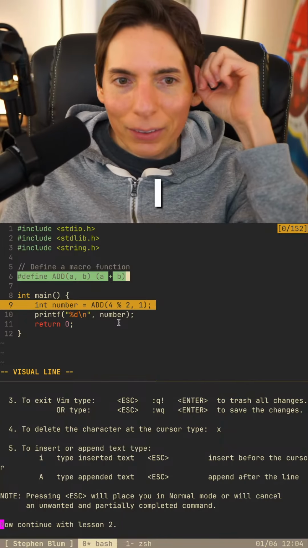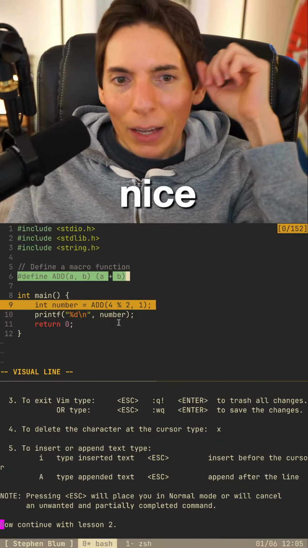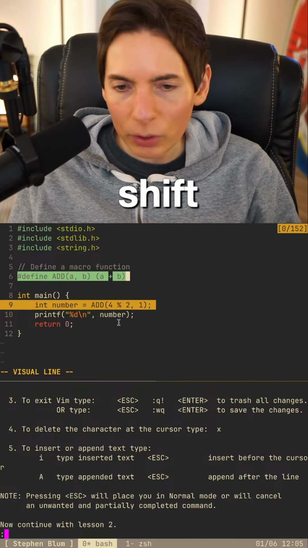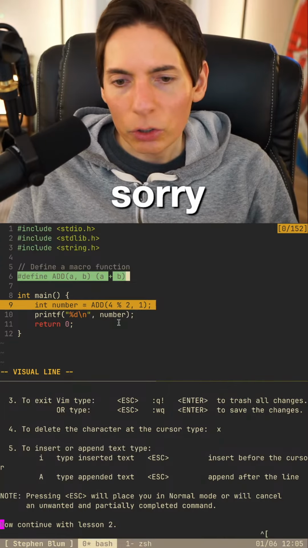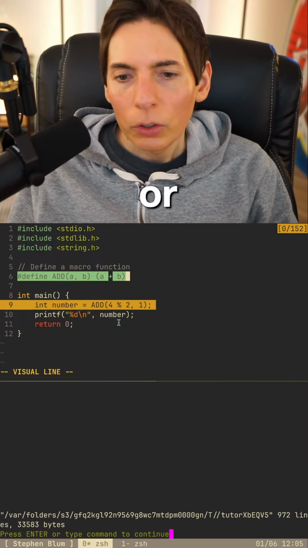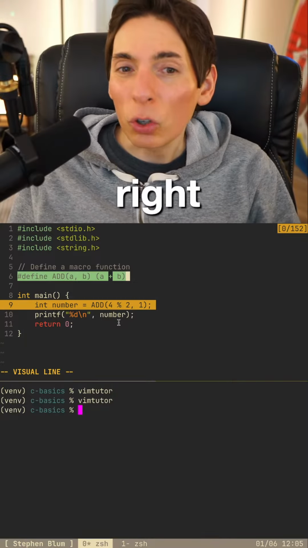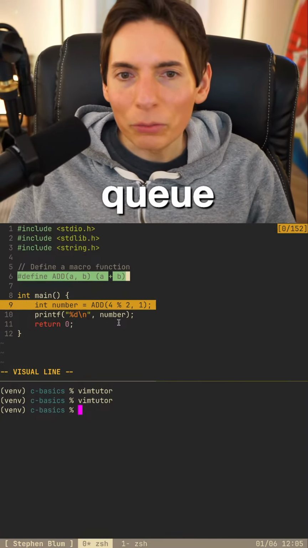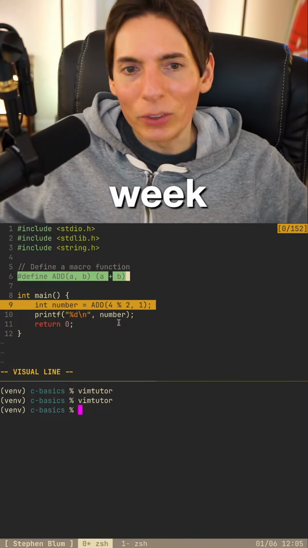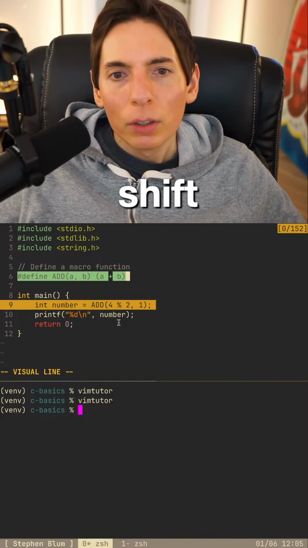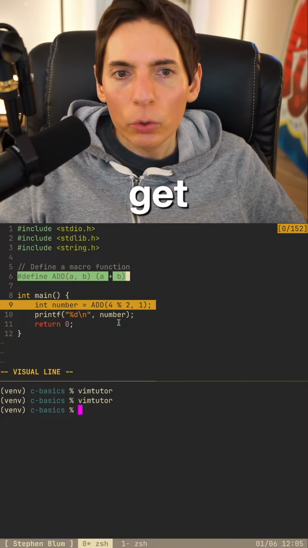I see. How to exit Vim? You can do Shift ZZ, or you can do :q. I use :q. For weak, just :q. There you go.